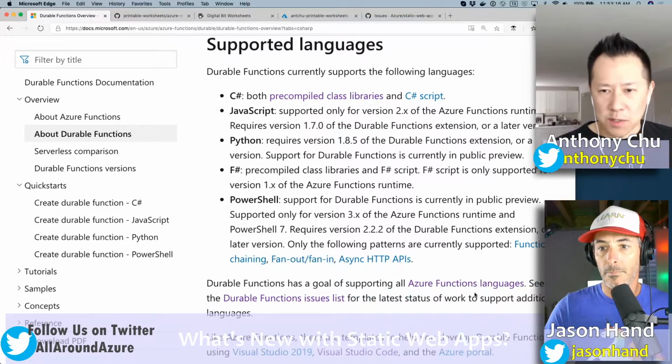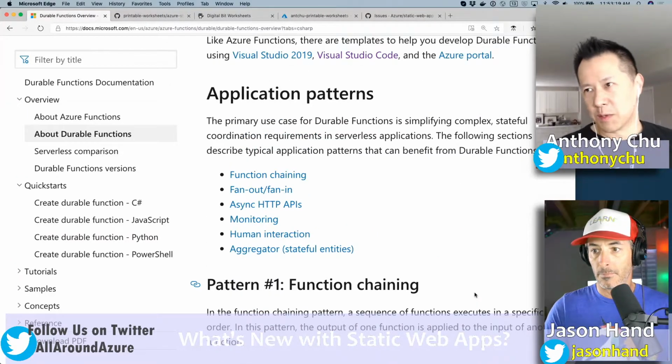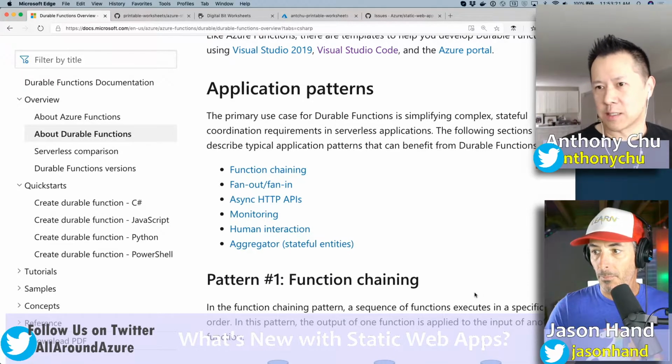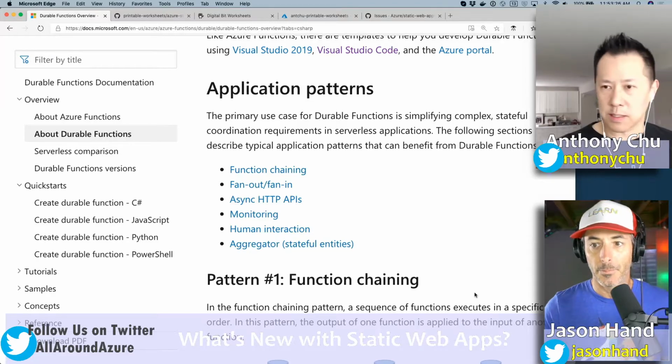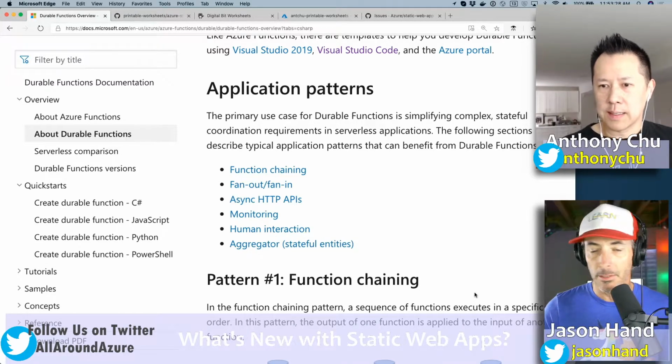Yeah, and then we support quite a few different application patterns. We're going to spend maybe 3 or 4 minutes just to quickly go over them, and then I'll show you a couple of examples of how those might work. Does that sound good? Yeah, that sounds perfect.